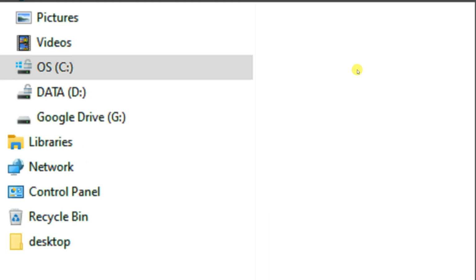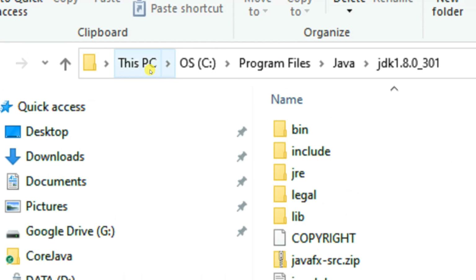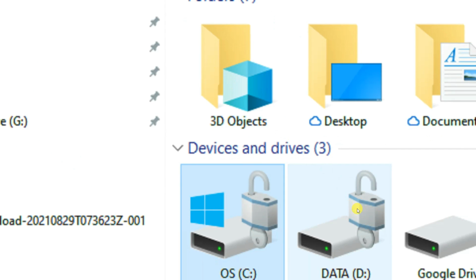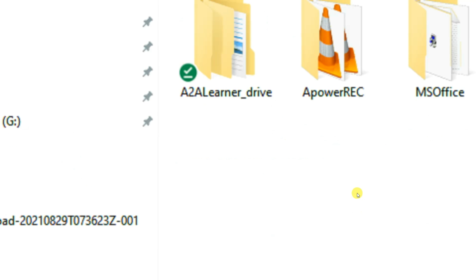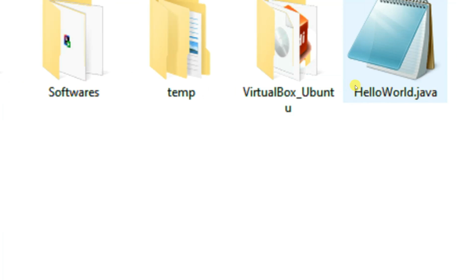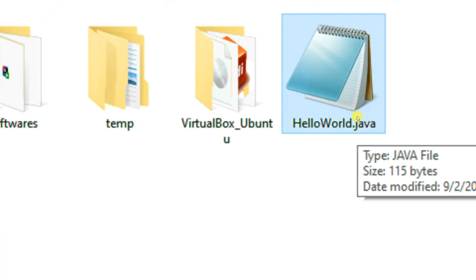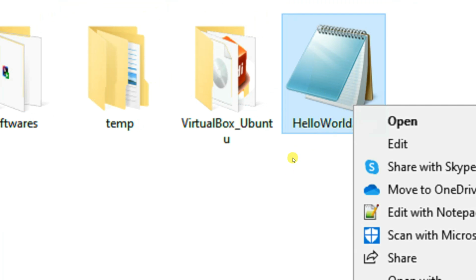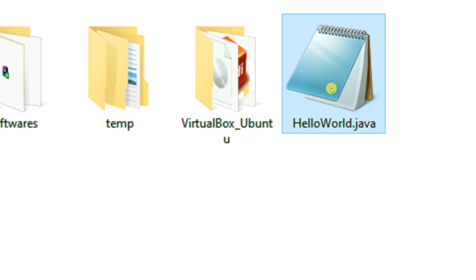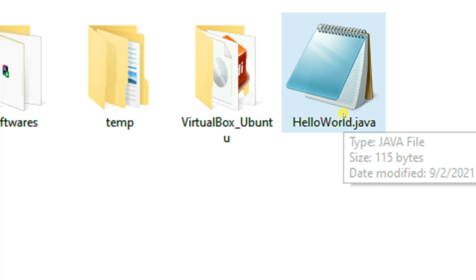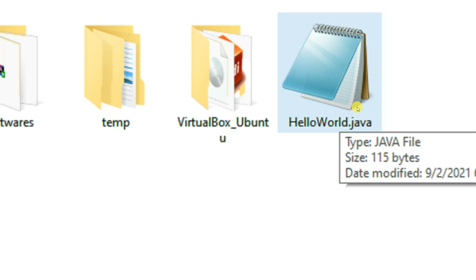Now we will open it and check what information we wrote and what kind of file format it is. See here, hello world. This is a .java file. If I place the cursor on it, it shows what kind of file it is. See, the type is a Java file and the size is 115 bytes. This is the source code. Now we are generating the bytecode.